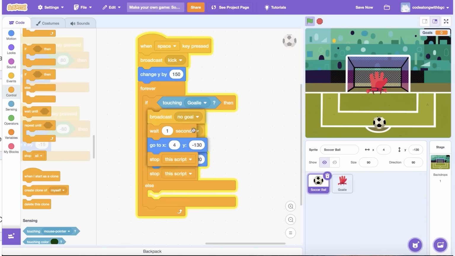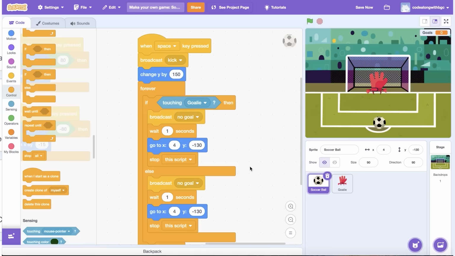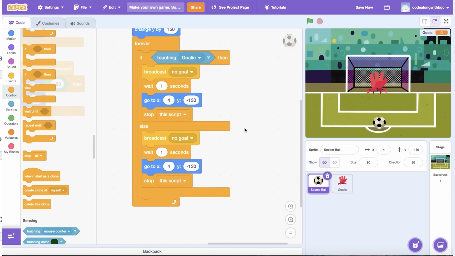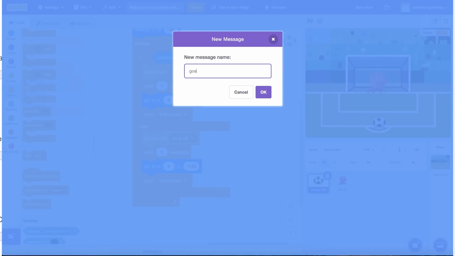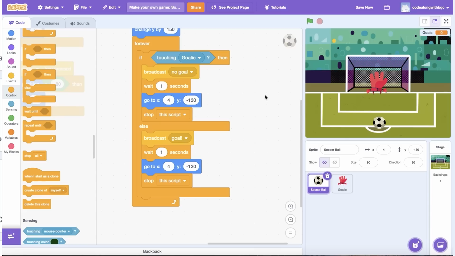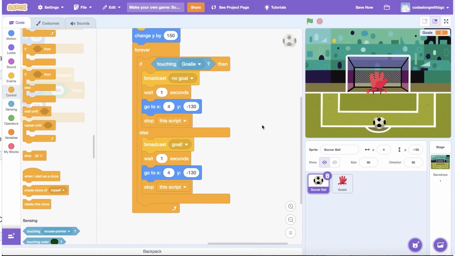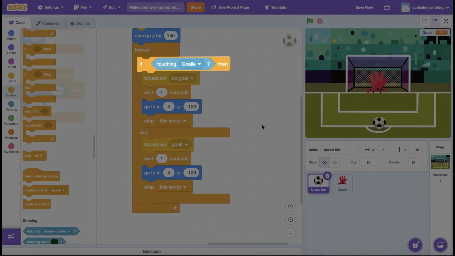Duplicate the broadcast, wait, go to XY, and stop blocks, then drag them into the else opening. Create a new message in the broadcast block called goal. This will send a secret message that the goal has been scored if the ball did not overlap with the goalie. Let's recap. If the ball touches the goalie, then broadcast a no goal message.